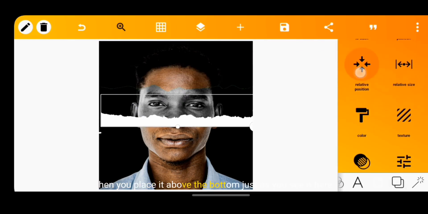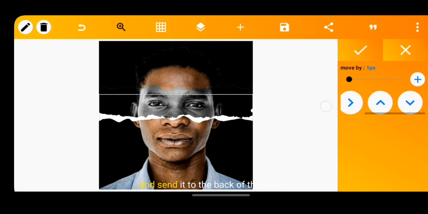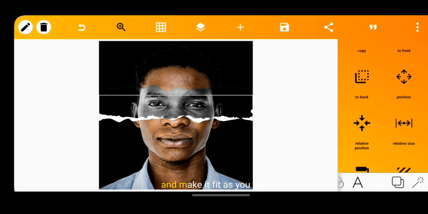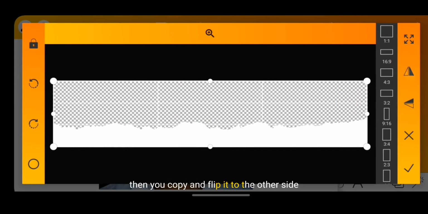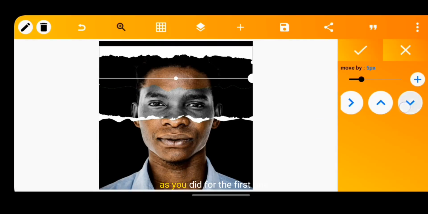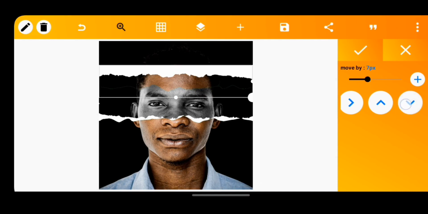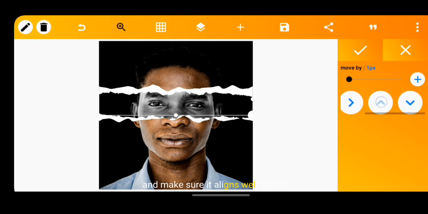Then you place it above the bottom, just as you see it here, and send it to the back of the image. Use the position tool to arrange it and make it fit as you like. Then you copy and flip it to the other side, and also repeat the process as you did for the first one. Also send it to the back too after placing, and make sure it aligns well with it.